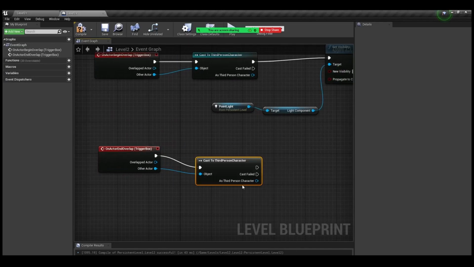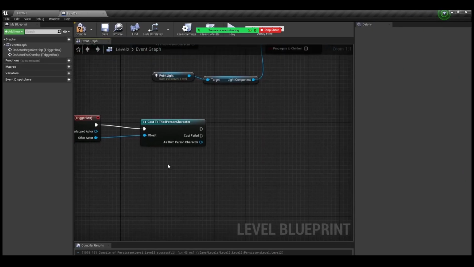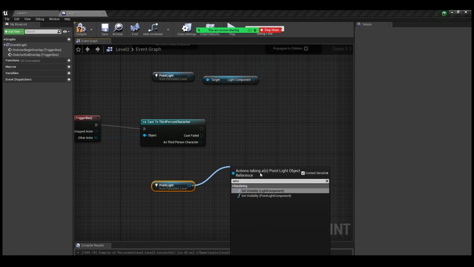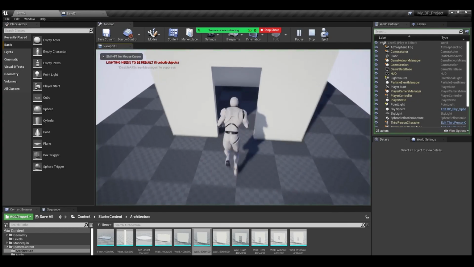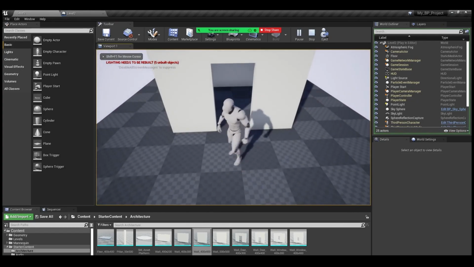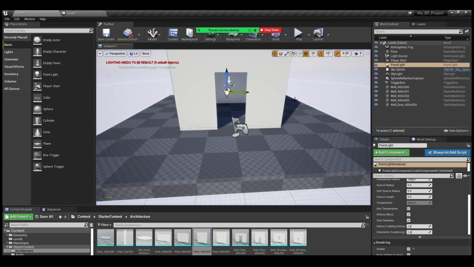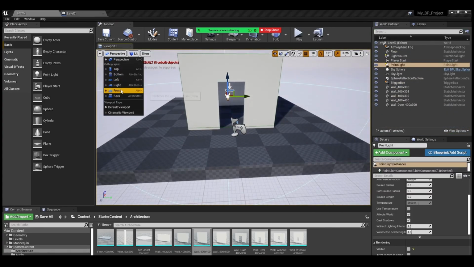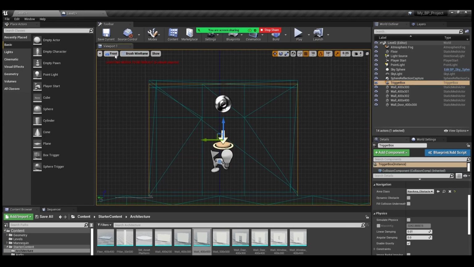Casting it to third person character, getting the point light reference, and set the visibility. You can't keep on creating this again and again, right? So light turn on, light turn off. If it is only for this level, then it's fine. But if you want to keep on creating this for all levels, then come on, you can't keep on creating that again and again.